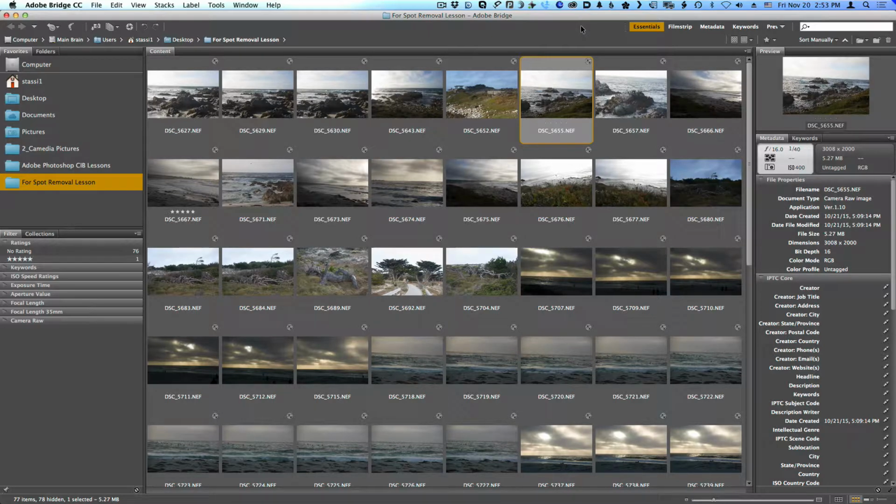That's the answer to how to resolve spots in all these images. I hope this was helpful to you. I look forward to seeing you in another class.